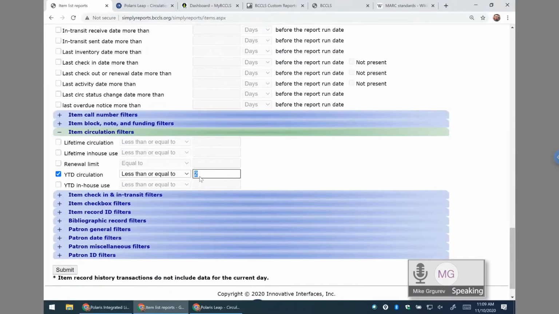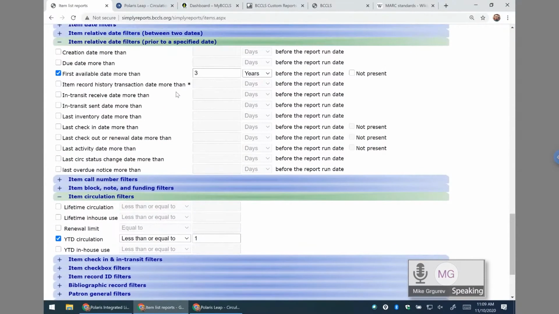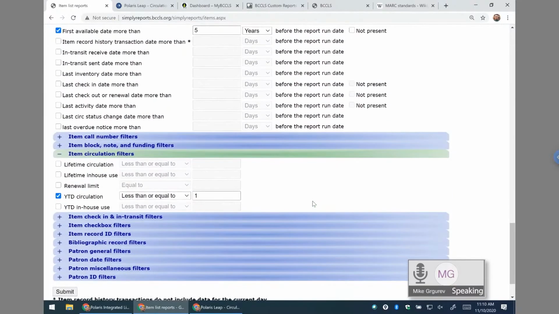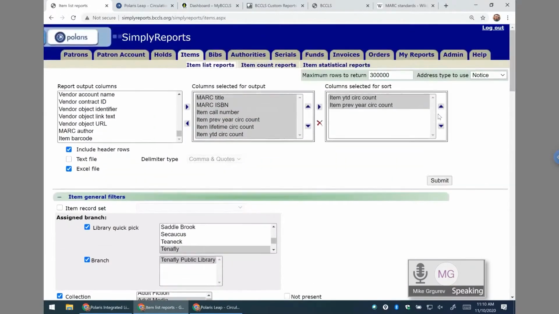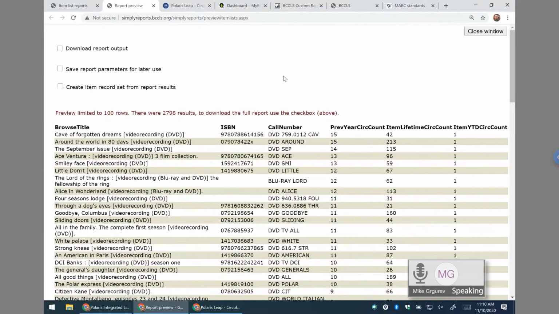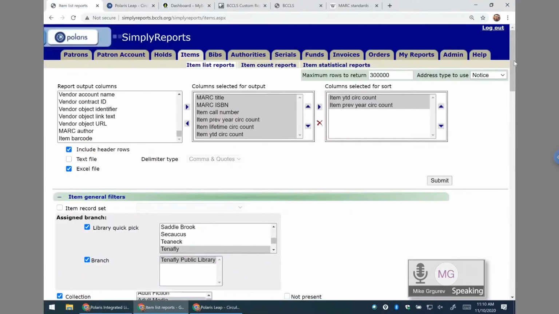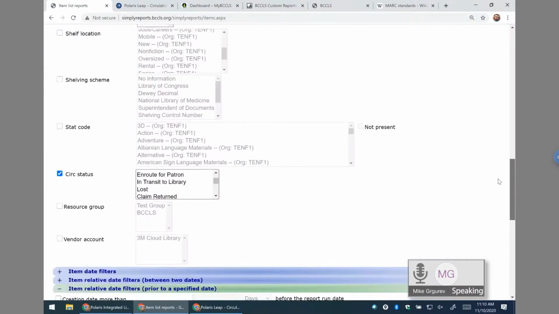Let's go less than 1, and let's push this back a little further, 5 years. And we can also add a lifetime to this, but let's just look at our results so far. Still a lot, you know. I mean, let's see. Previous year. Yeah, this year is not a great thing to go by on many accounts.